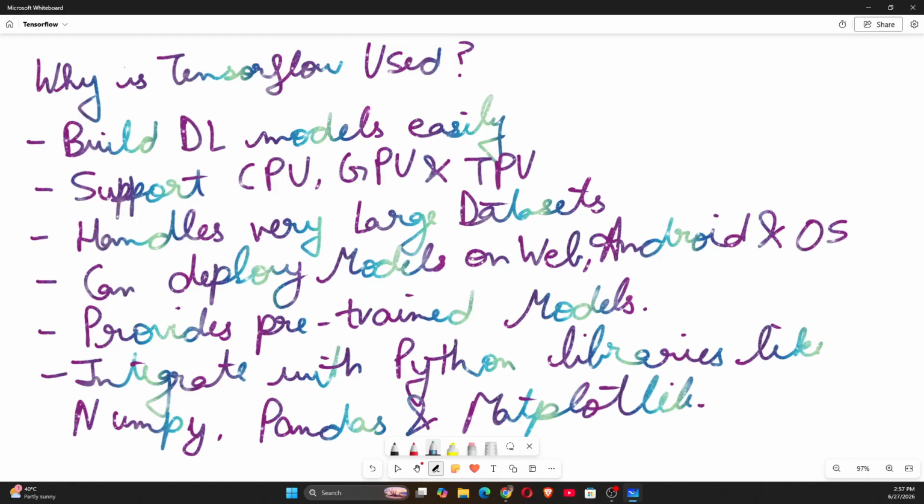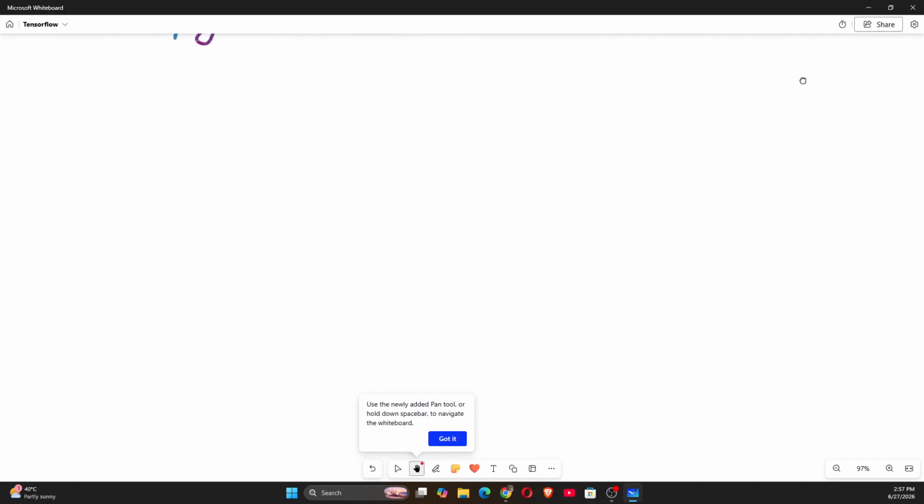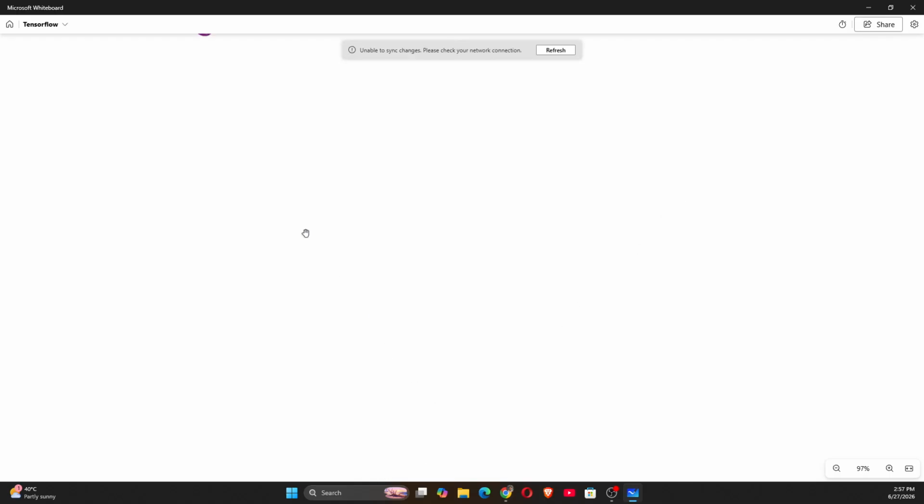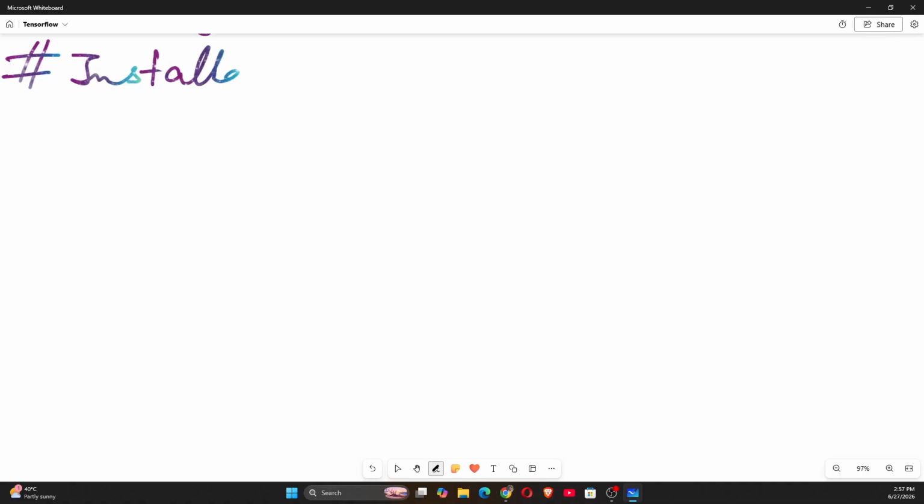So these were the reasons why we use TensorFlow. Now comes the installation of TensorFlow. For installation, we just write pip install tensorflow.